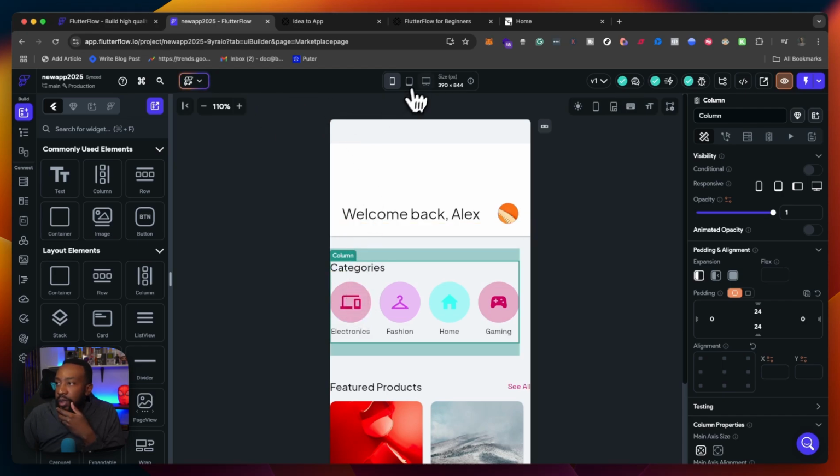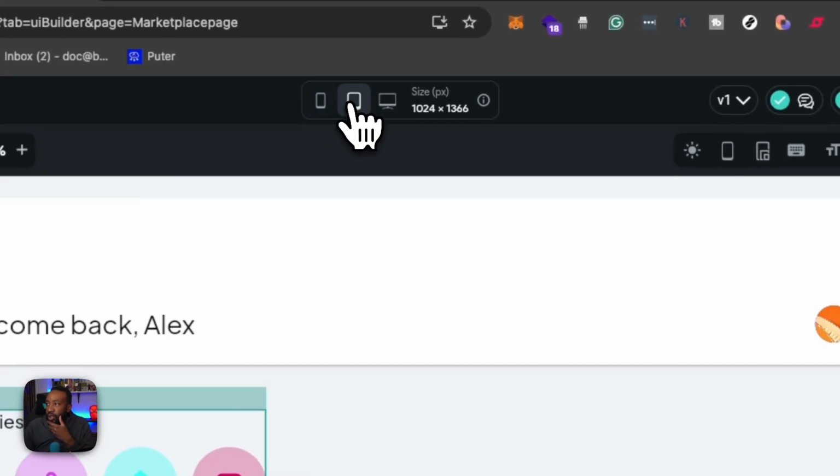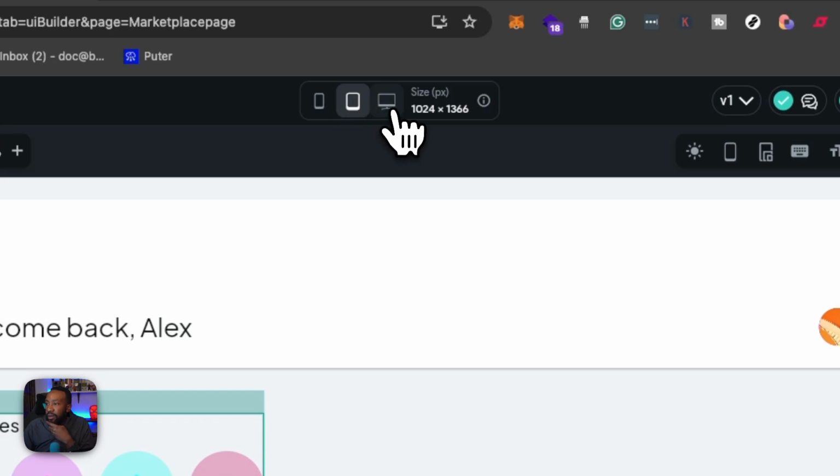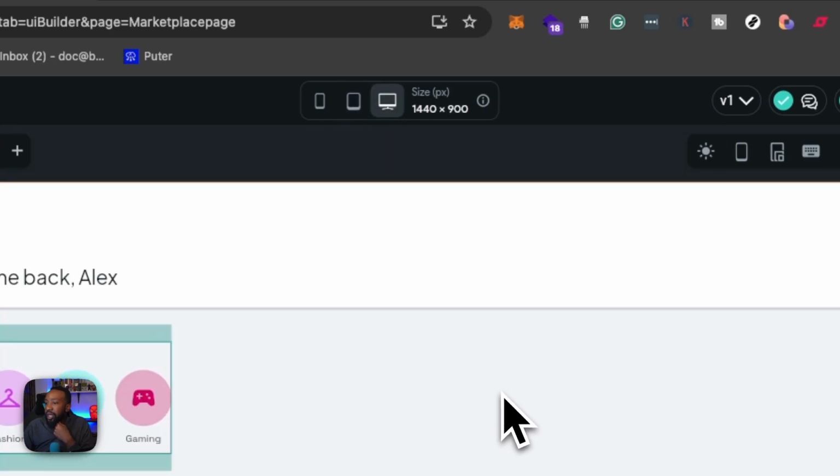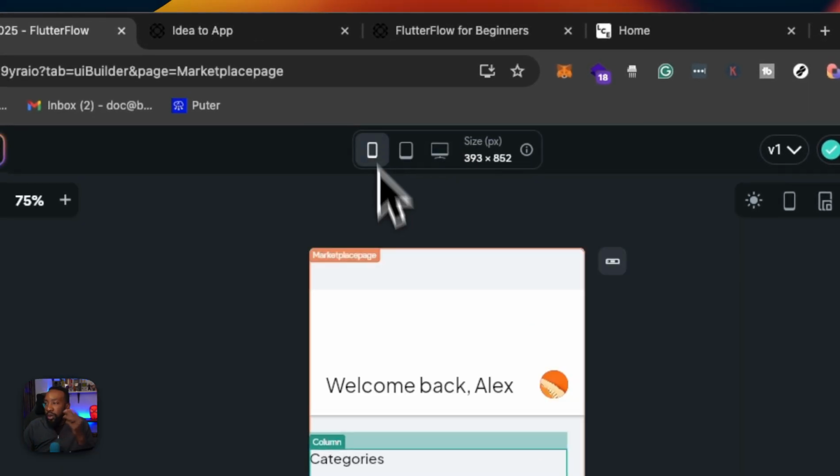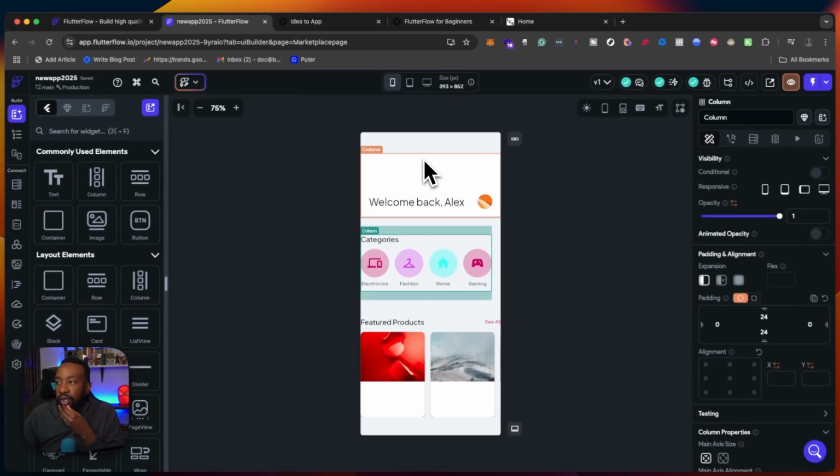And also at the top, it's good to notice how we're in mobile version. We can see what it looks like for tablet and then desktop. So depending on what's happening, I can change what it would look like on the different screen sizes.